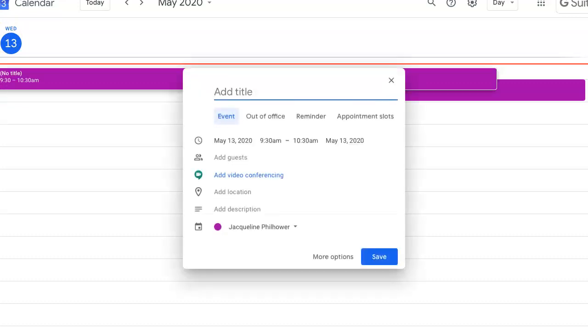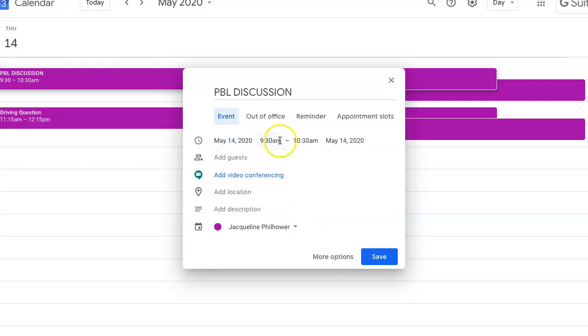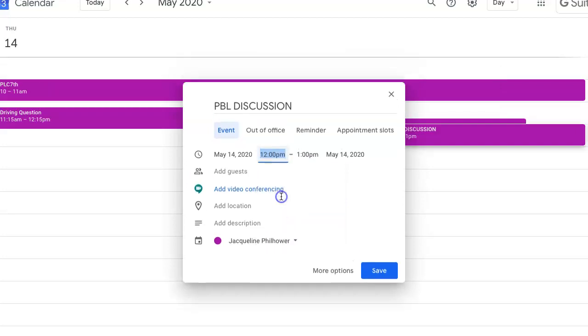Hit the plus sign. In Google World, the plus sign is very important. It's how you compose messages. So I'm going to title it PBL Discussion. And let's do the date of May 14th, and I'm going to do it in the afternoon because my students wake up late. Middle schoolers, that's normal.